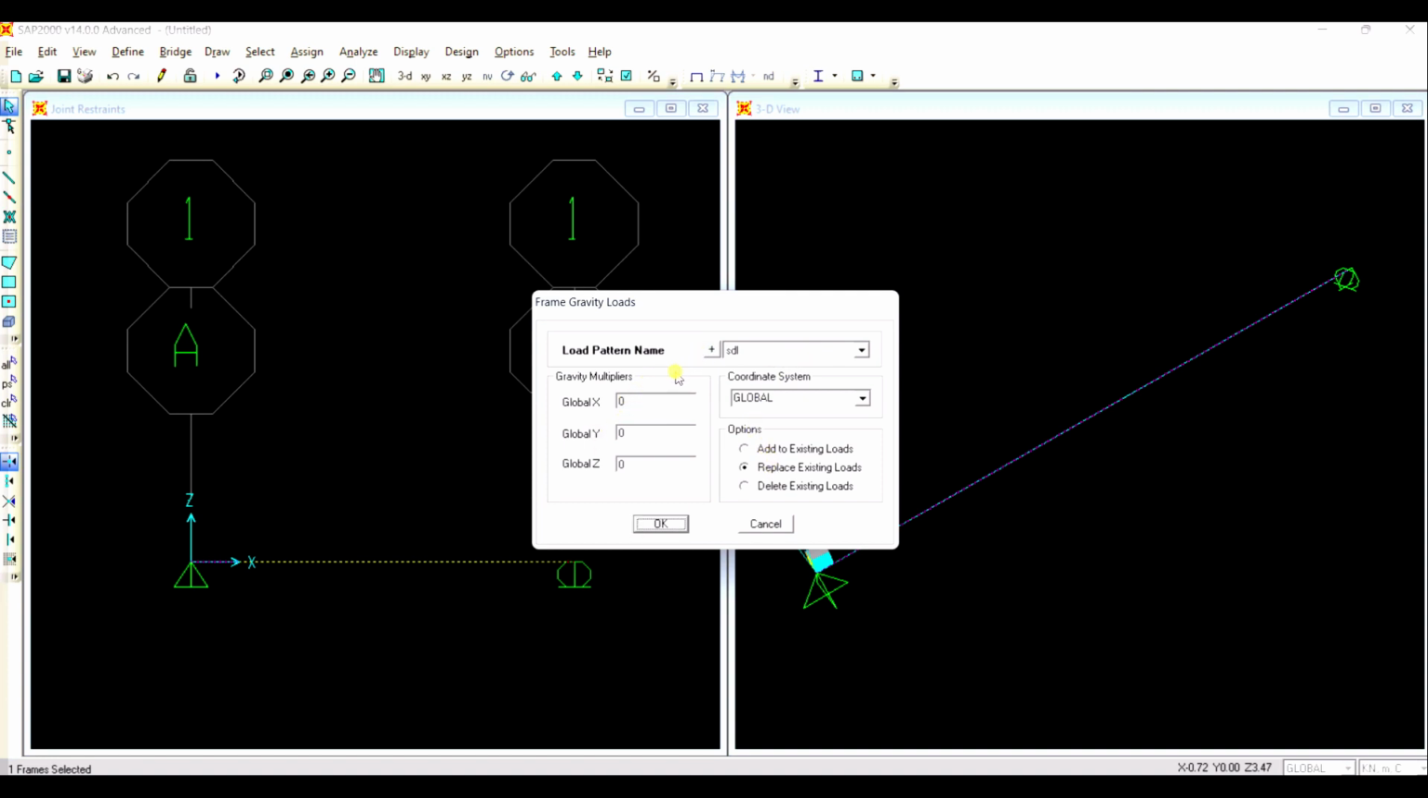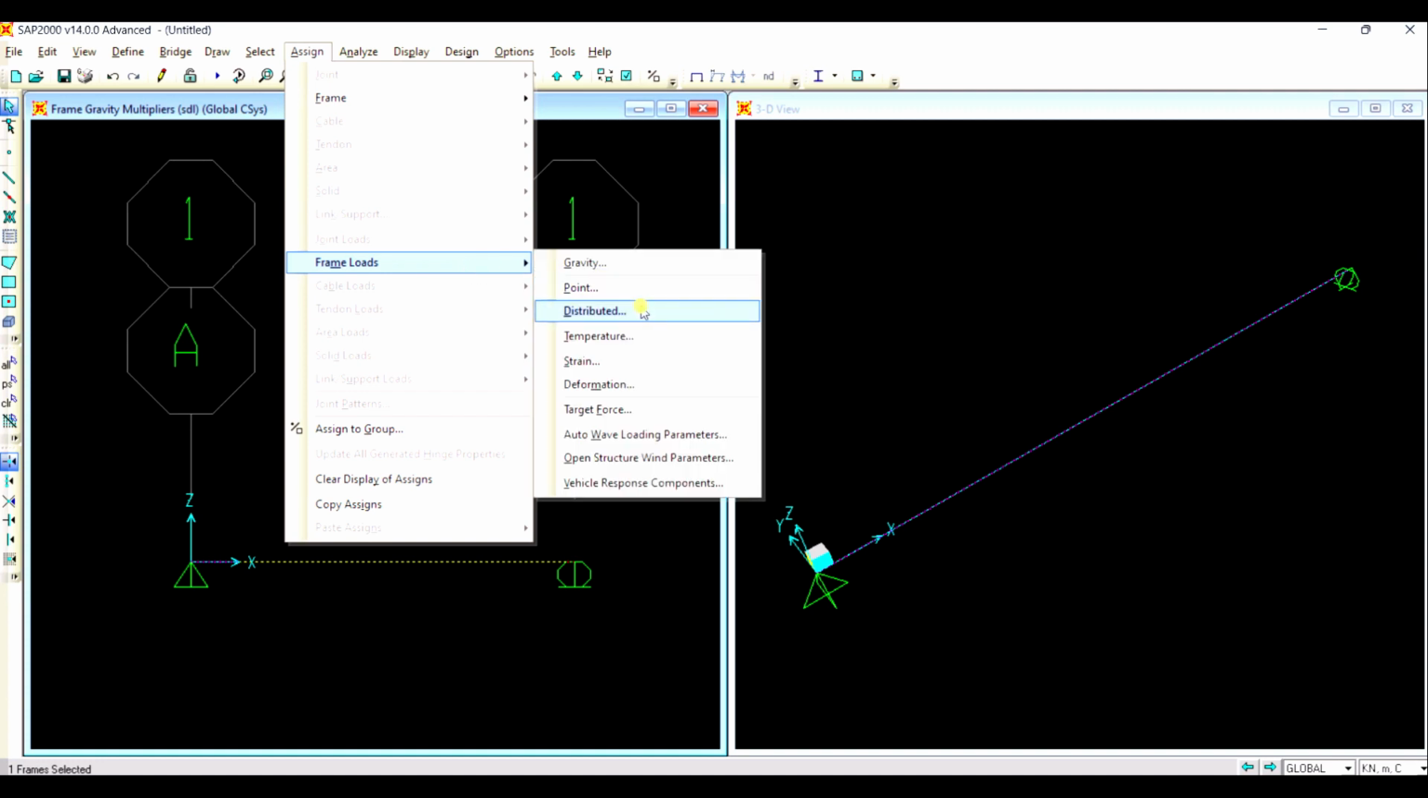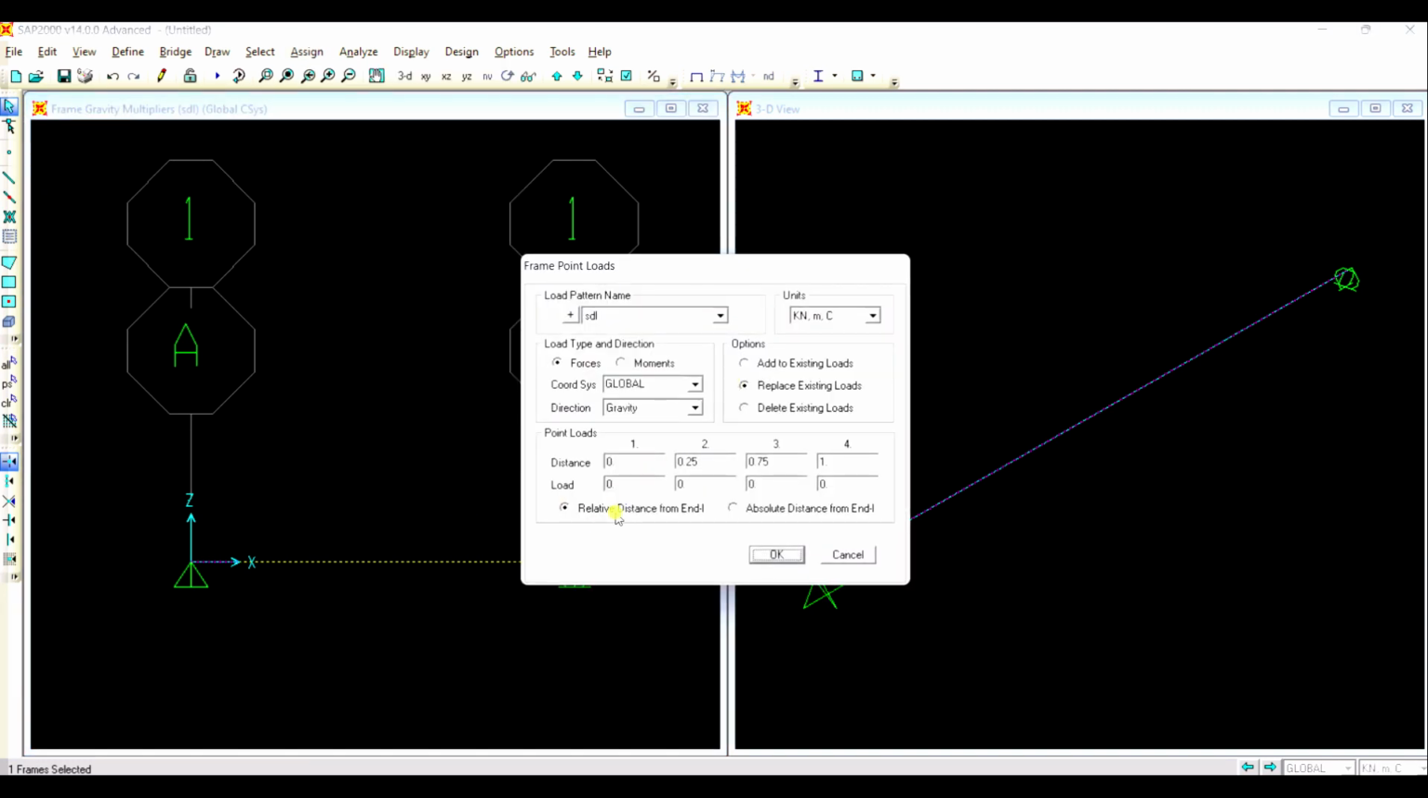I will select this beam and go to assign, frame loads, gravity direction. Here we have the load patterns and the gravity multiplier is 0. So let me assign frame loads. I will first apply the point load. The point load depends on your application and location. In the gravity direction, replace existing load; there is no load existing. I will use the absolute distance. The beam starts at 0 and ends at 3 meters, so I will use 1.5 meters.